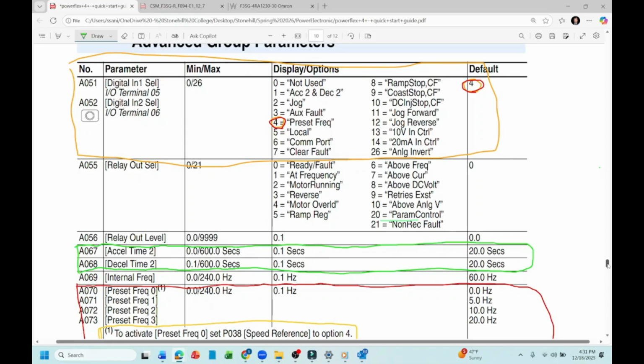So the other thing is the digital input set.